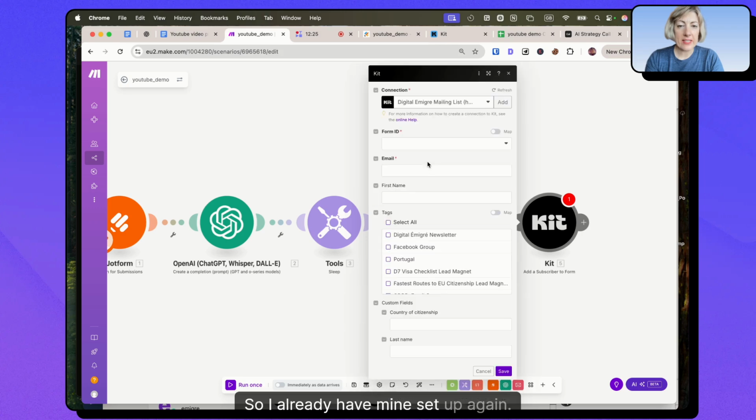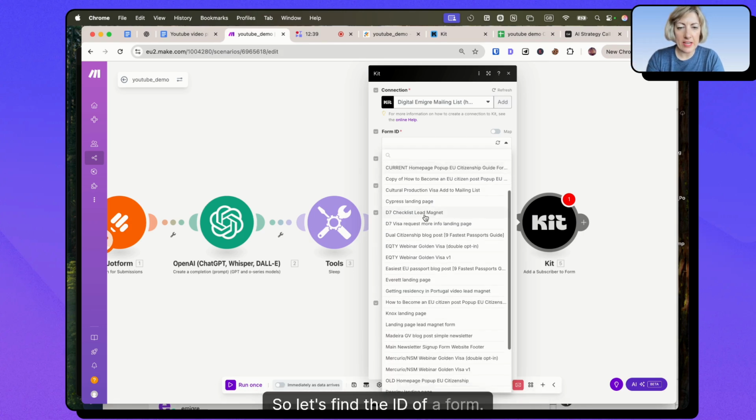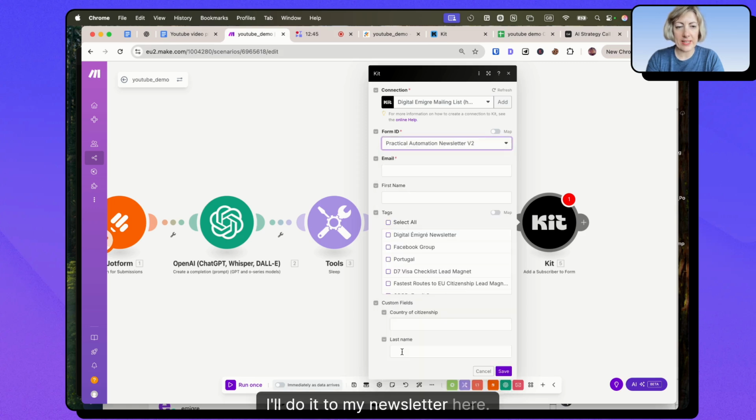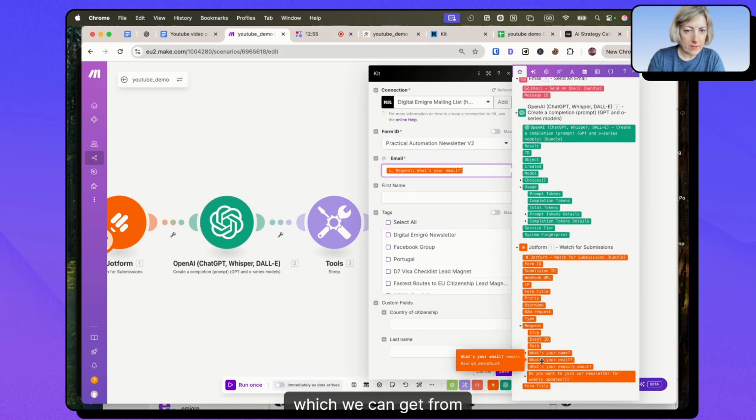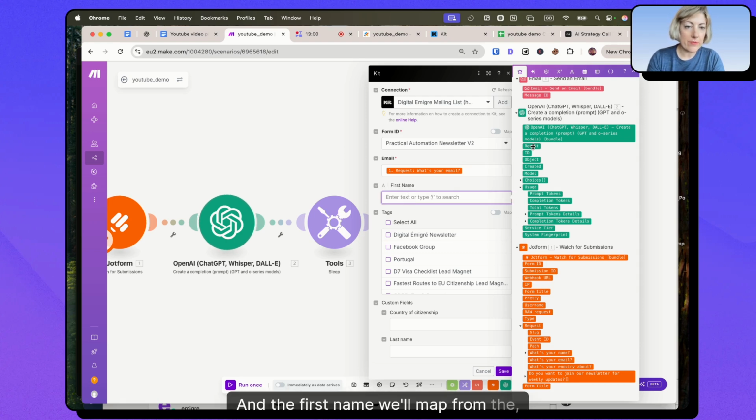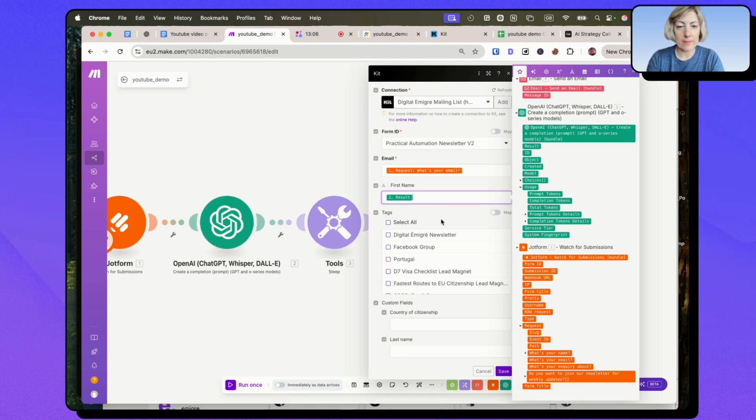So I already have mine set up. Again, if you haven't, you'll need to click add and set it up to either your ConvertKit account or whatever other email provider you're using with a different module. So let's find the ID of a form. I'll do it to my newsletter here. Okay, so then we need to map their email again, which we can get from the original Jotform, and the first name we'll map from the ChatGPT module to make sure that's normalized with the right capitalization.